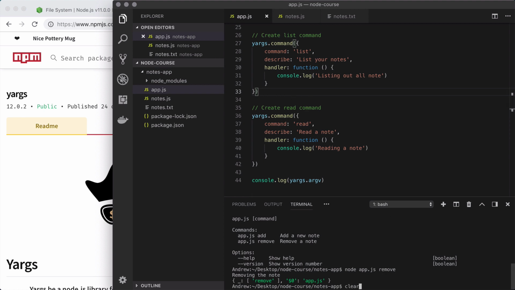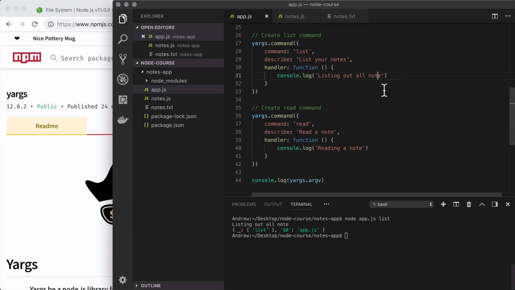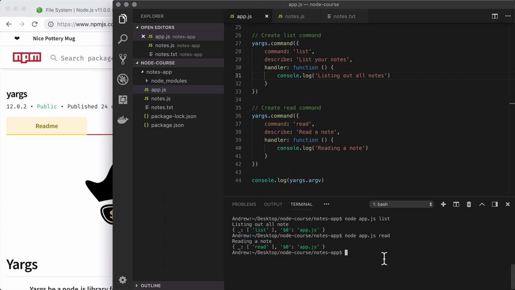To start, I'll clear the terminal output, and we'll start with the list command. So node app.js list. Right here, listing out all notes shows up. I misspoke because I spelt things wrong. It should be listing out all notes. Excellent. Then we're going to go ahead and move on to the read command. So node app.js read. And what do I get? Reading a note shows up, which is great.